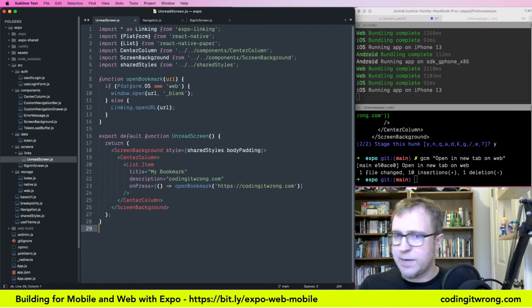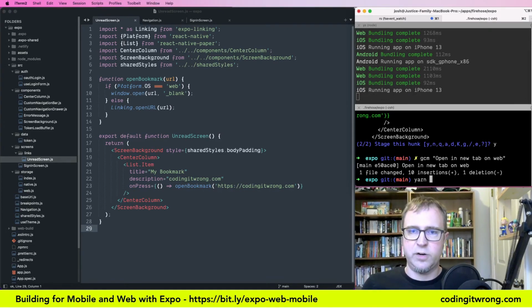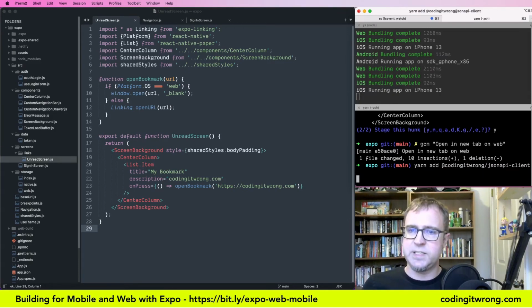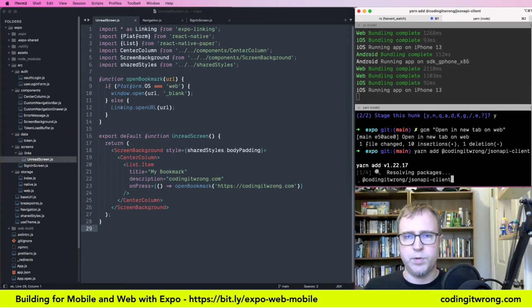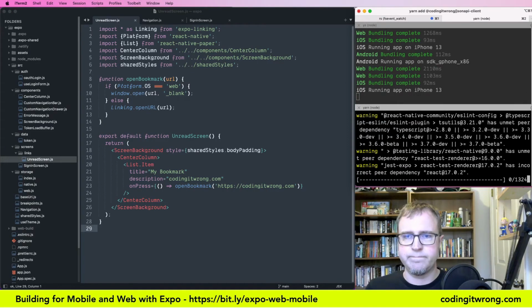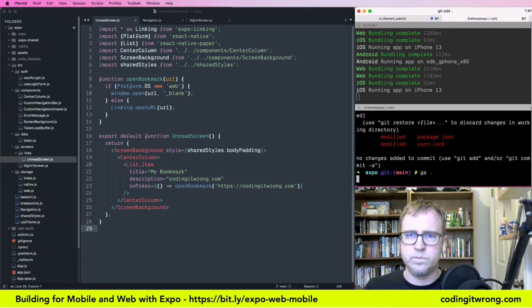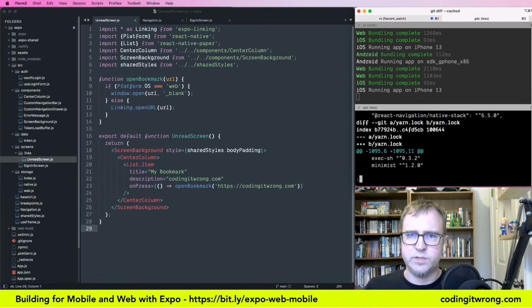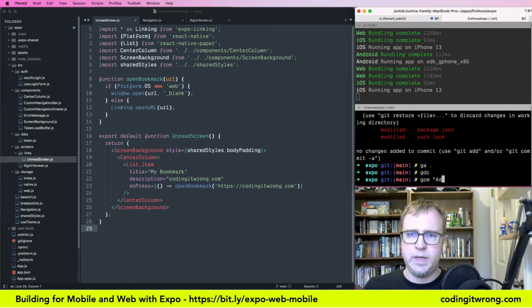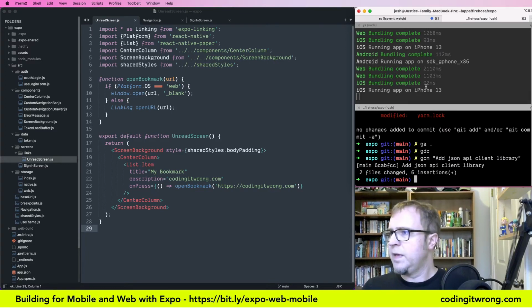So let's add this library in. We're going to say yarn add coding it wrong JSON API client. I'll pull it in. Make sure it's just those two libraries. Add JSON API client library. So now what do we do?